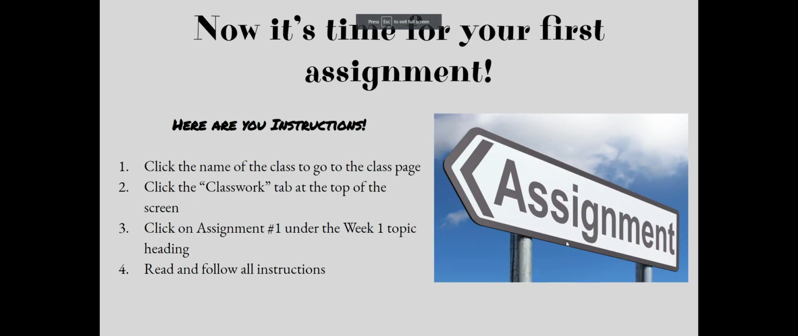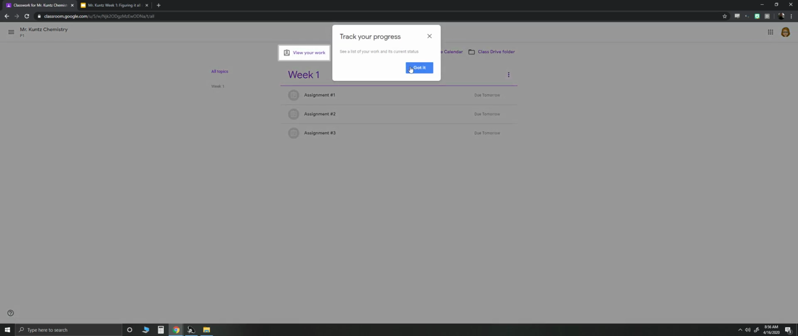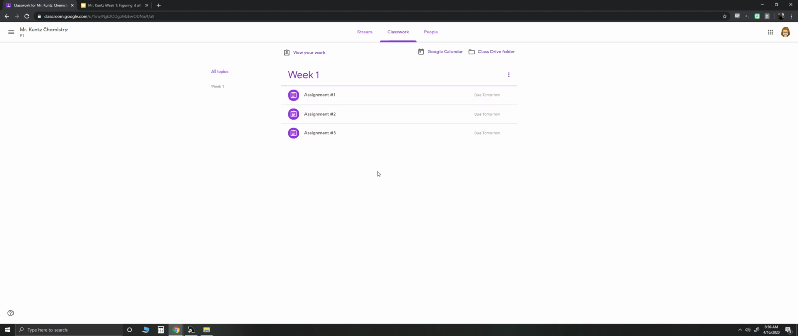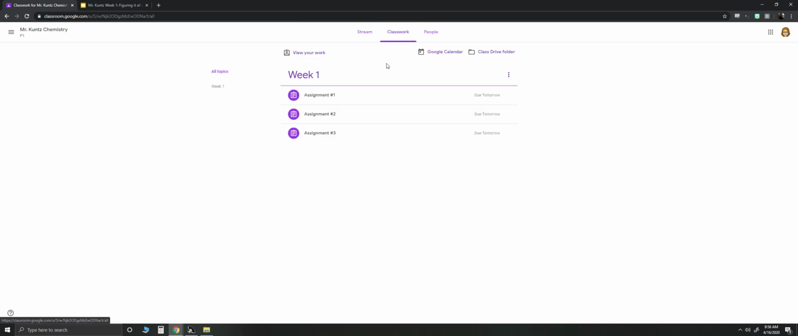And then you're going to go on to your next page, which is the directions for your first assignment. If you're like, okay, where do I find my first assignment? It's on the Classwork tab, and for each week, there'll be your various assignments on here. So you got to check the stream for the directions for the week. Sometimes in the stream, in this Google Slides thing, everything will be contained in there, so all your assignments for the week will be contained in there. But also check the Classwork tab.